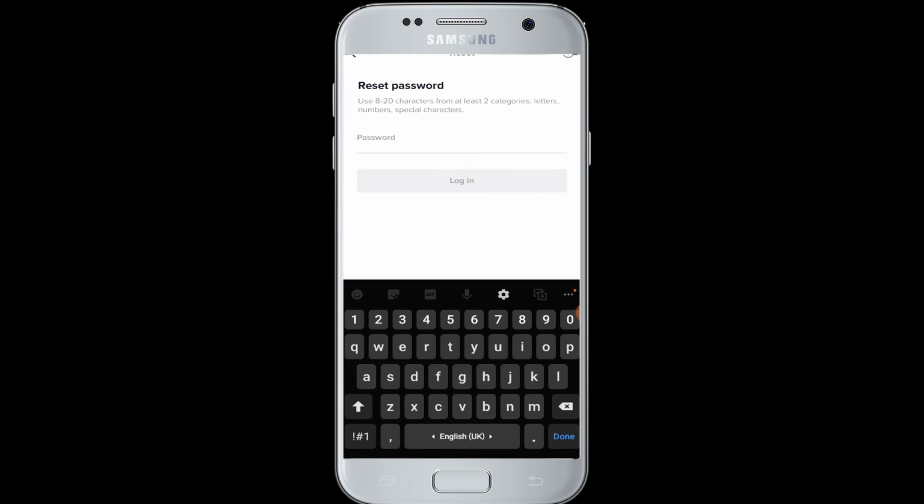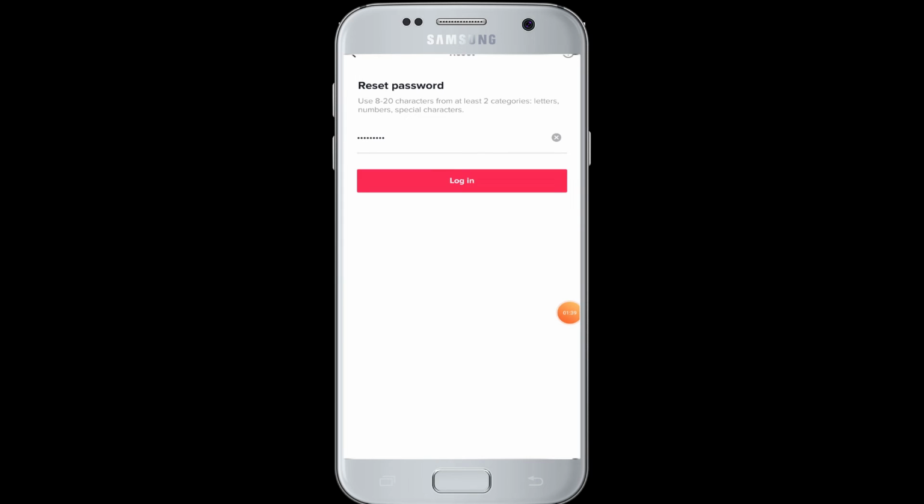Now to reset a password, you have to enter a new password for your TikTok. So enter the password. Once you have entered the new password, you have to tap on the login button, and therefore your password will be reset in your TikTok account and you can be successfully logged in to your TikTok account.